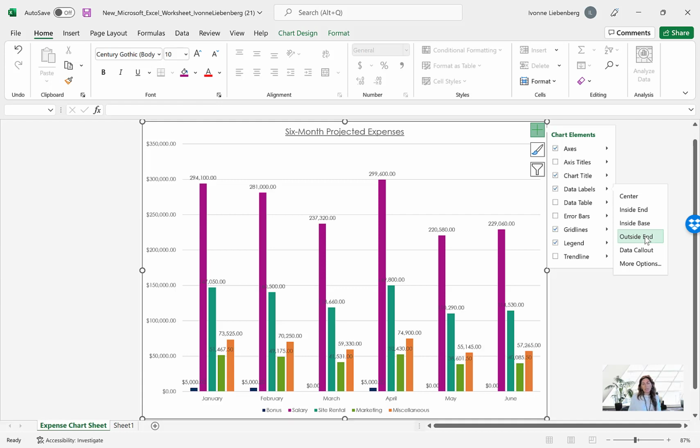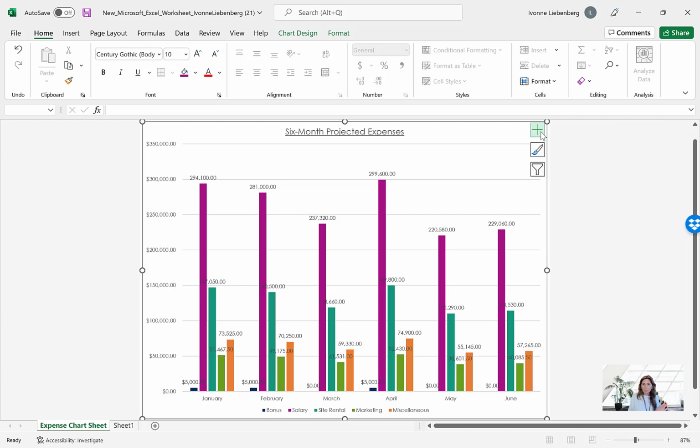All right, so that's putting those data labels, the values for each of those columns, right above each of those columns, which gives us a really clear view of what the value of each of those columns is, right? So click the chart elements button again, that big plus sign, to collapse that flyout menu. And we are ready for our next step.